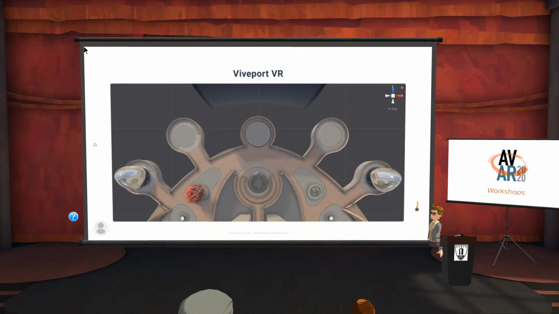That's the farthest thing away. It also contains some ancillary information for the user, things like user reviews and technical specifications, as well as trailers that are supplied to us by our Viveport partners.